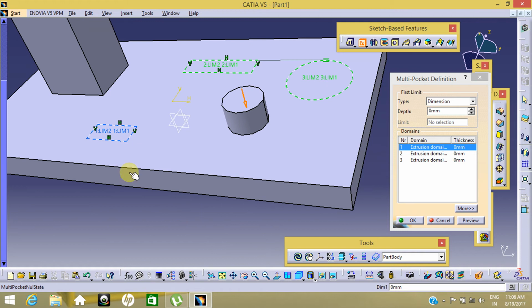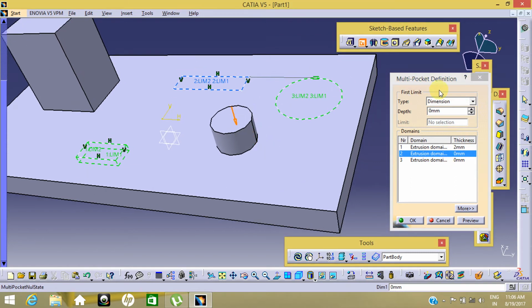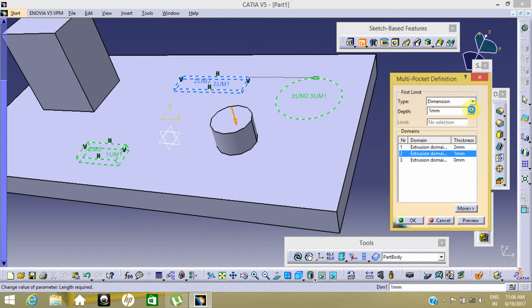You will see all the material removed at a different depth. Okay, so this is a kind of pocket command. This helps you to remove material from this sketch, normal to this sketch, so you can use it easily.